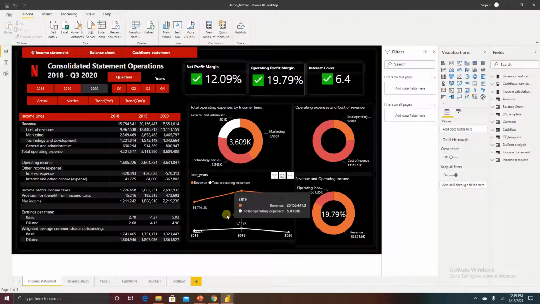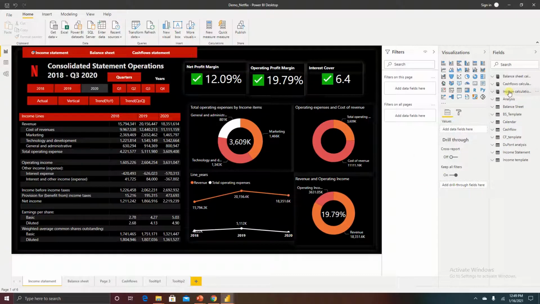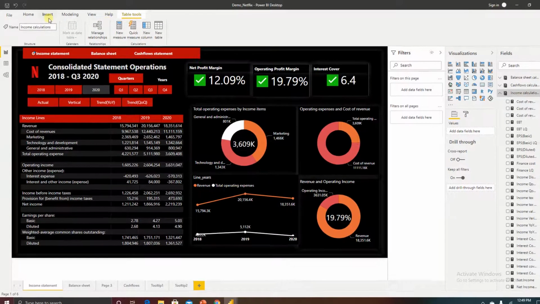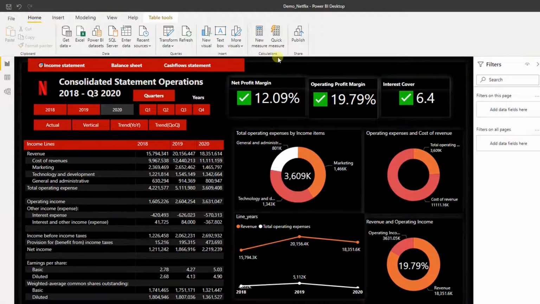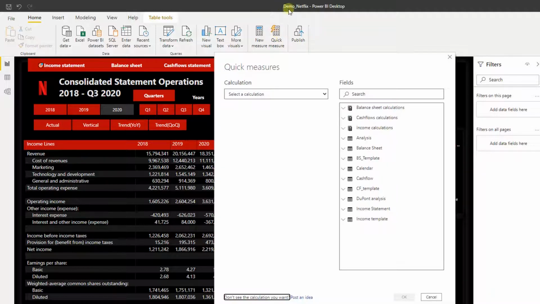So what I will do is to use a quick measure to be able to get those insights. So what I will do is to go to my income calculations table. Then I'll go to my home tab. Then within the calculations group, I have this quick measure here. So that's what I'm going to use to calculate those measures. So the first is to get my revenue year-over-year change.